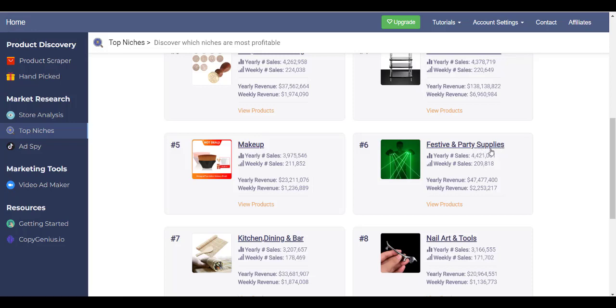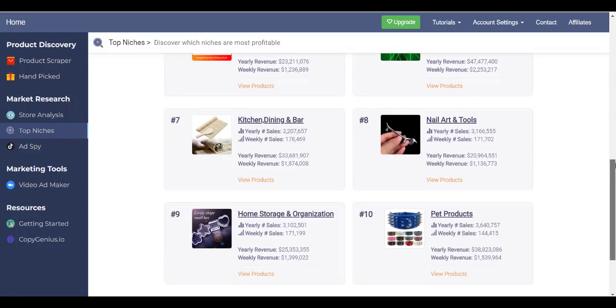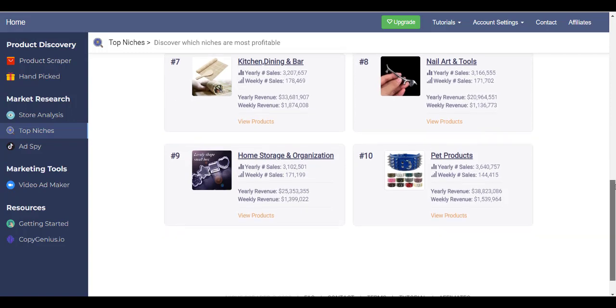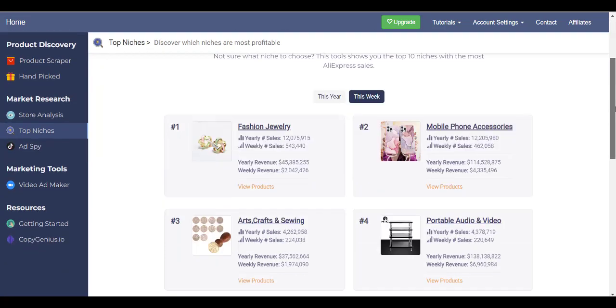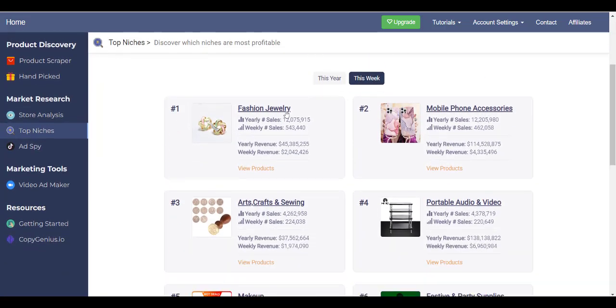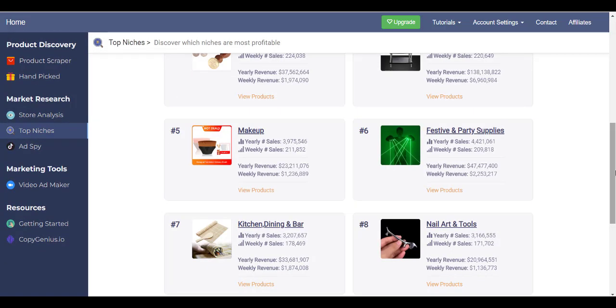Basically, the United States is the audience that buys these products the most. You have kitchen and dining, nail art, home storage, pet and pro. There's still more, but because I'm limited by the upgrade, it's showing only 10. But when you view products, you're able to see tons of products.